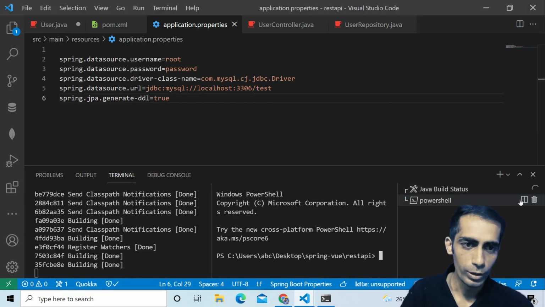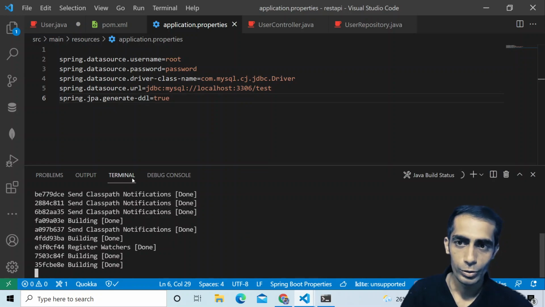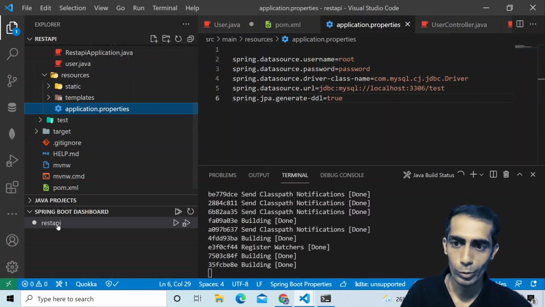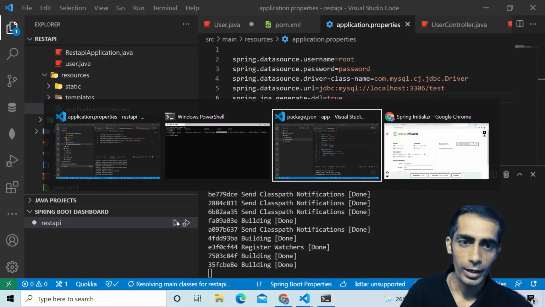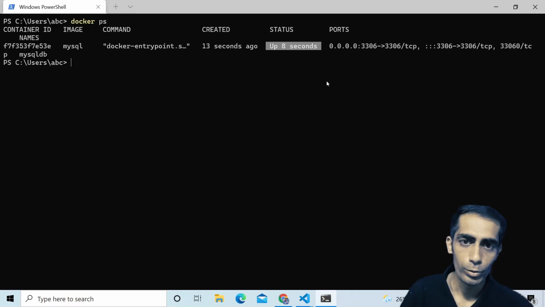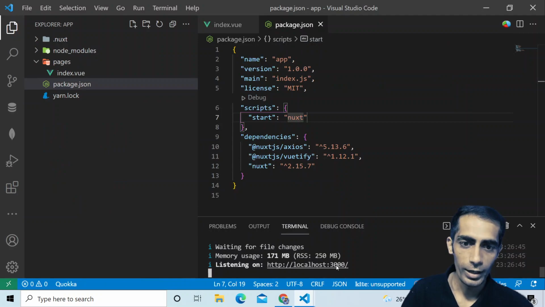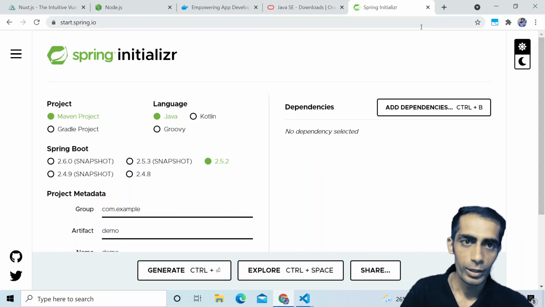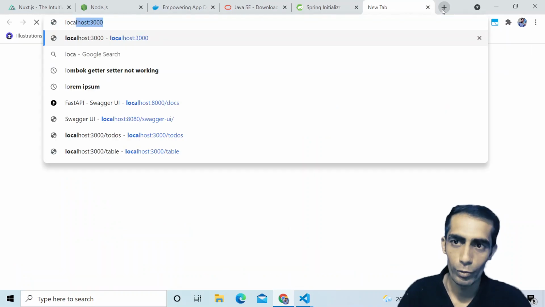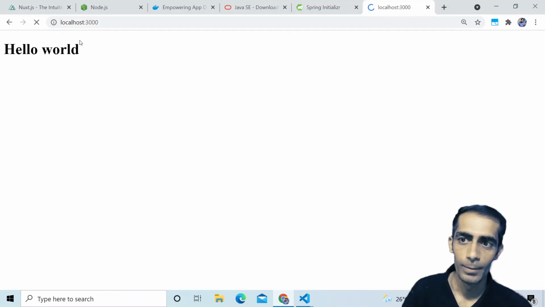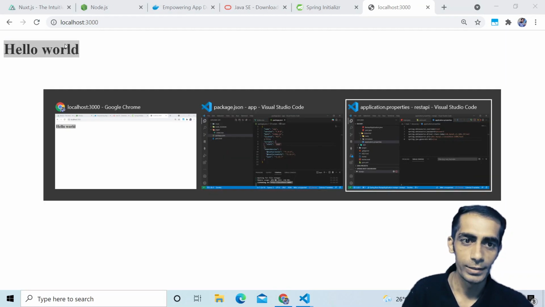Now I just need to delete my PowerShell from here, so I can proceed with the further things. Inside here we'll go to this REST API and we'll click here, and I can close this thing as well. Now inside my front end you can see localhost:3000. I can grab this, or you can search for localhost:3000. You will see this hello world. So yeah, Vue.js is ready.